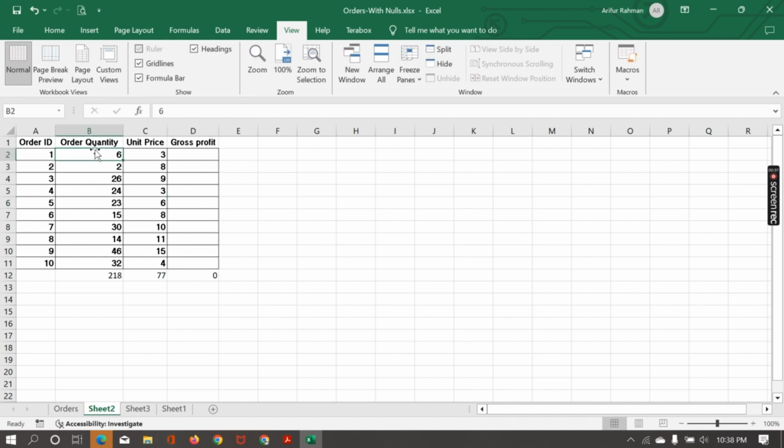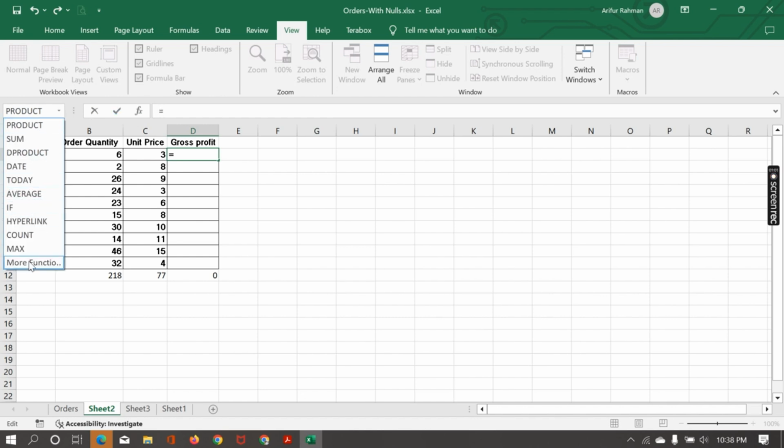We have some order quantity and unit price. We need to calculate gross profit for each order ID. So here gross profit will be just the product of order quantity and unit price. Place the cursor in the formula bar, press equal sign and choose the appropriate function from the drop down menu.